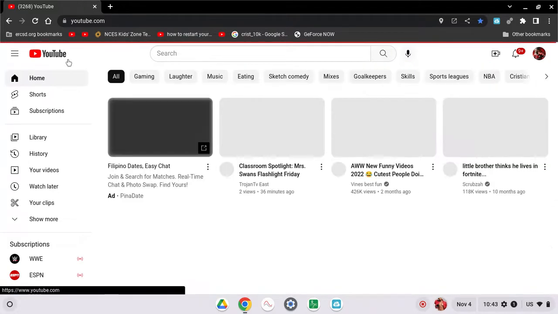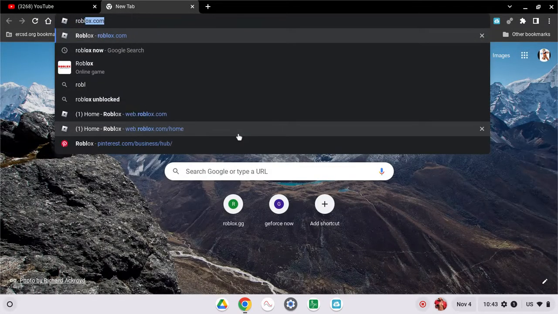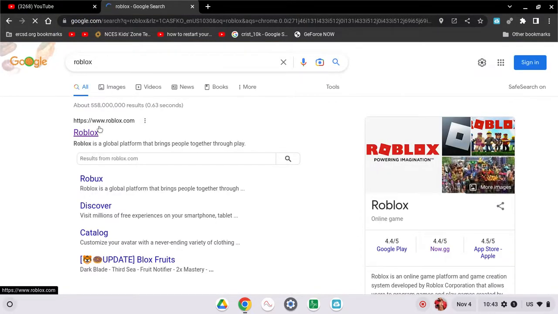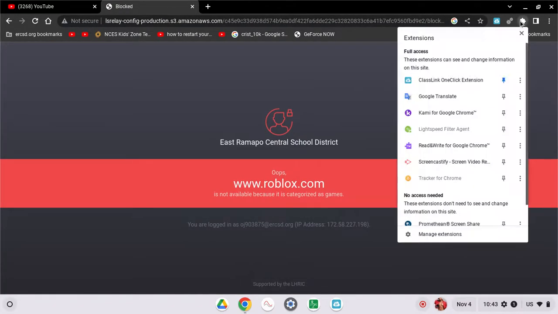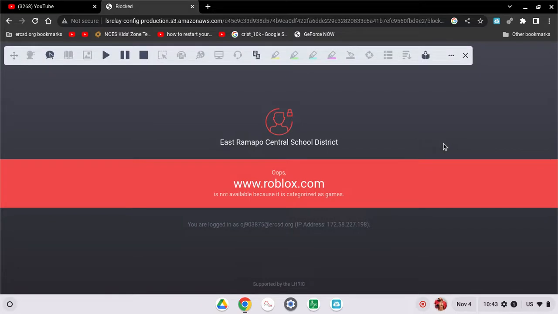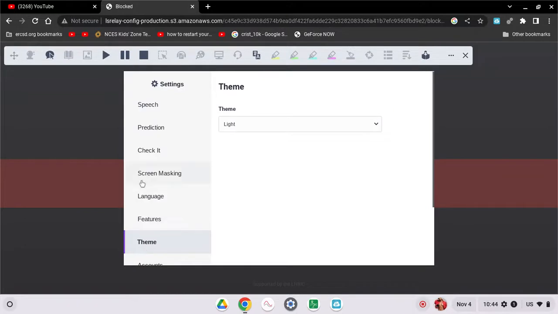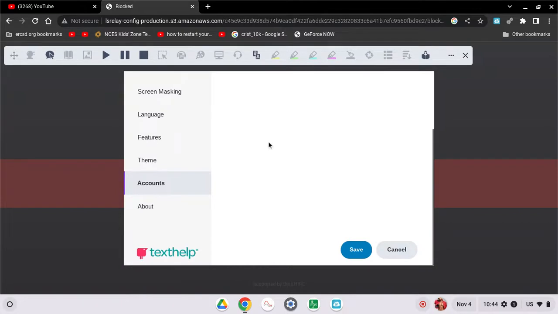So come over. Go to a blog website. You can go to a blog website, for example, Roblox. So go to Roblox. Right there, I can see it's Roblox. Then go over there, then click the thing that you just downloaded. Click here, then scroll, then see accounts. Then it will be like that.